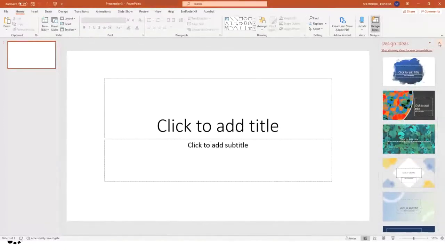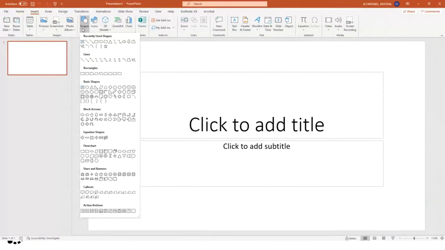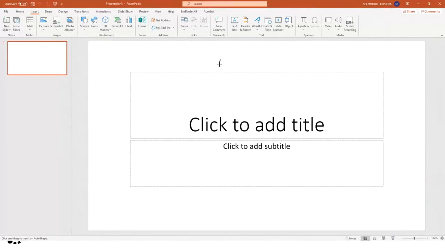There we go. All right, so I'm just going to insert a shape. Just got a big triangle.